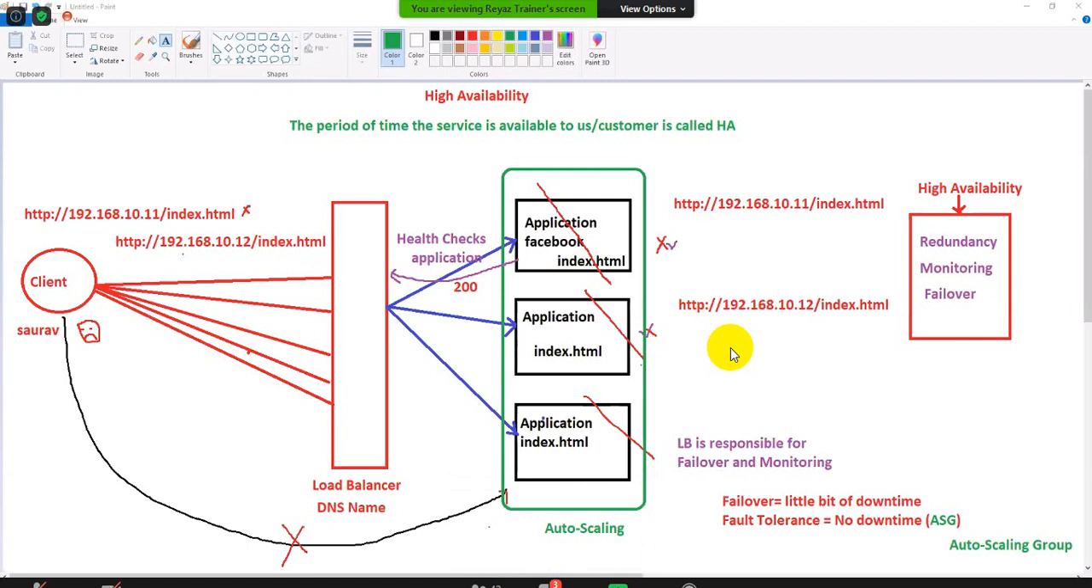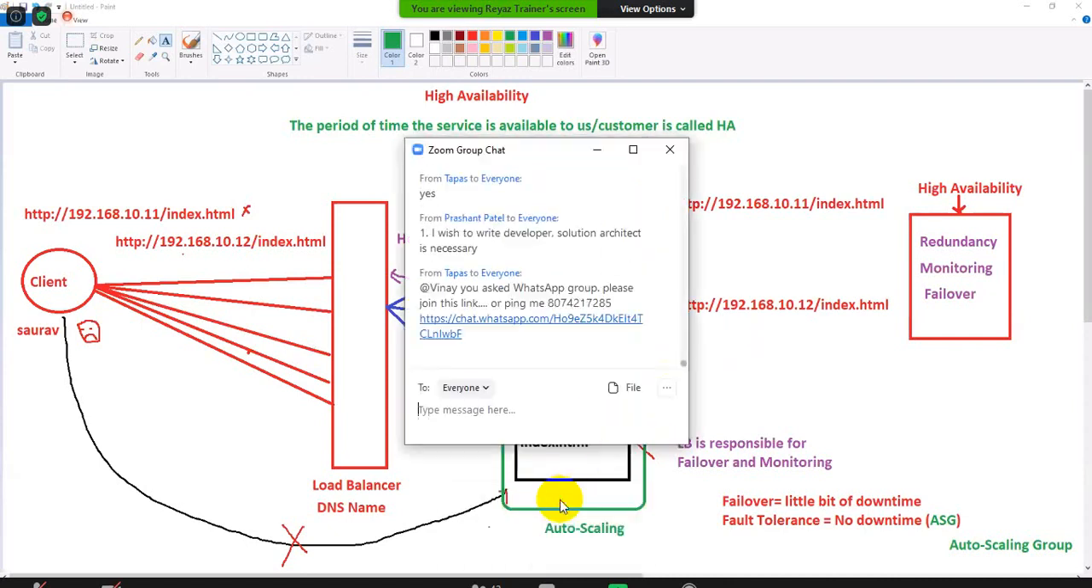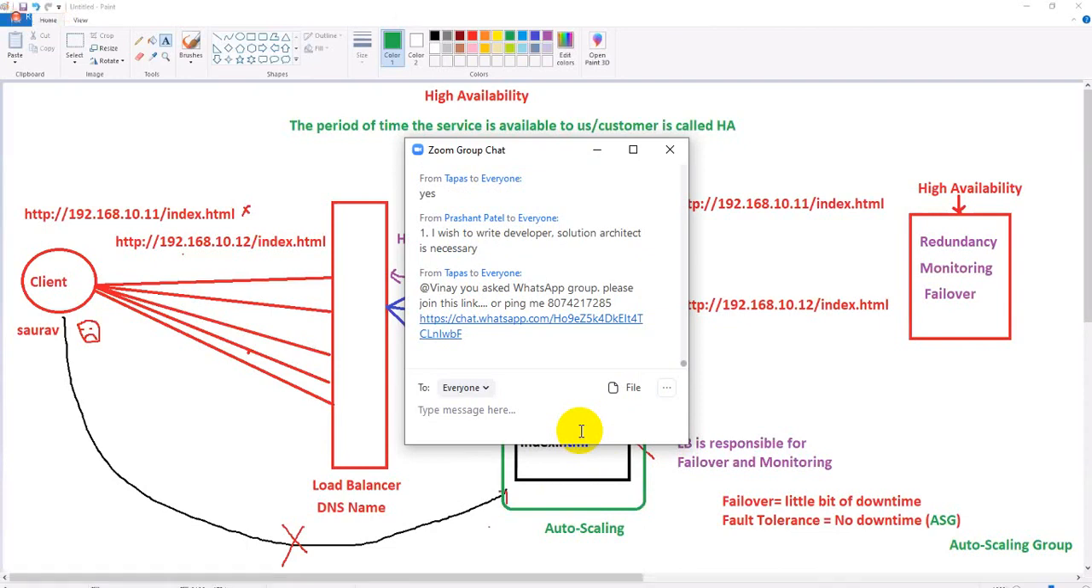So you wish to write developer? Yes. If you wish to write developer, Prashant, first you will be easily clearing solution architect. First clear the solution architect, and then write the developer. You will have it easier, because the concepts are the same. So I would recommend going for solution architect first. Once you clear that, then you go for developer. Any other questions?